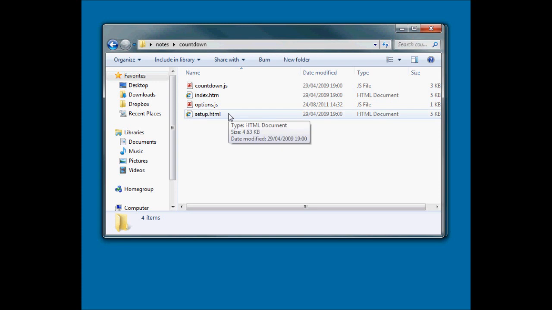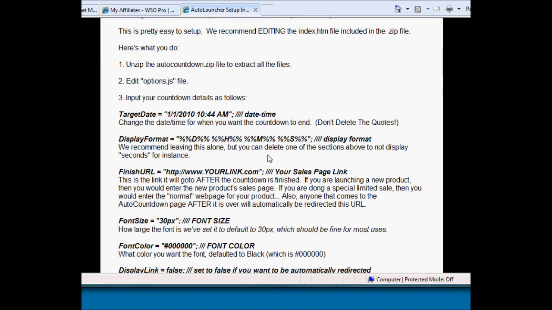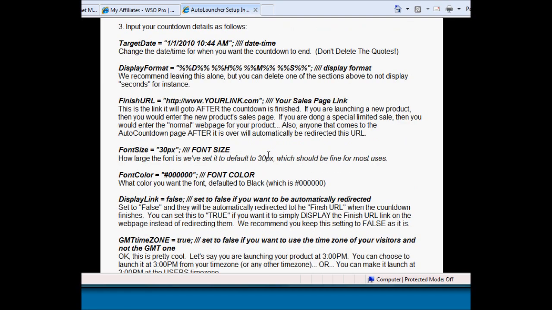Now, you don't need to know anything about JavaScript. Although I know something about programming, JavaScript I never use, so I really know very little about it. But that makes no difference for what we're going to do here. The setup HTML file, if we double click on that, will tell us a little bit about how you set it up and how you customize it.